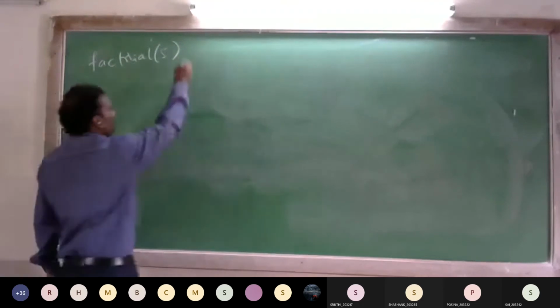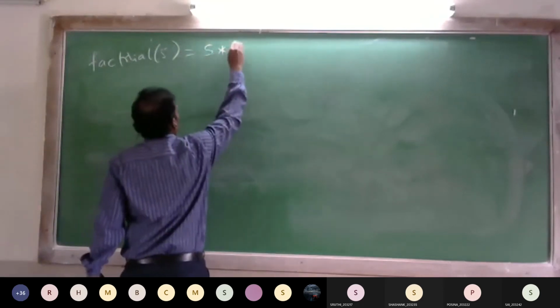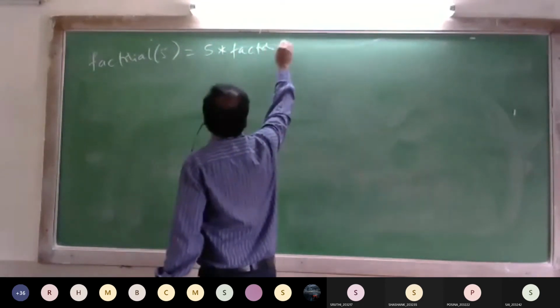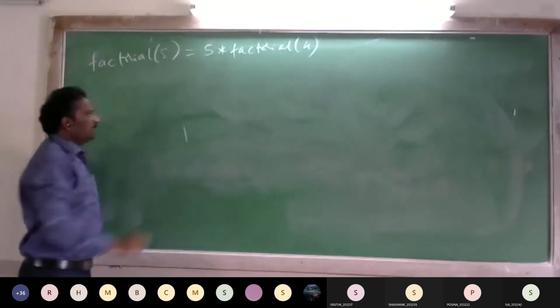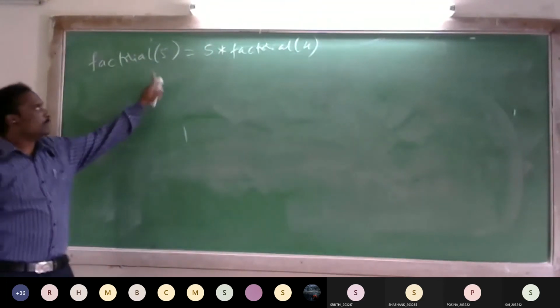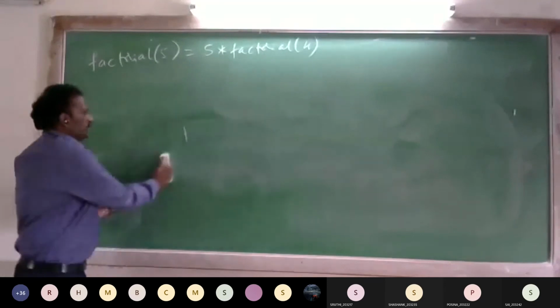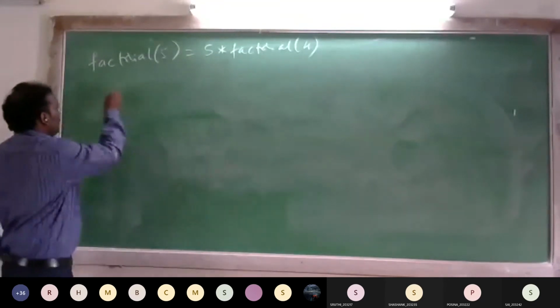of 5. What is factorial of 5? 5 into factorial of 4. Here, I am writing the symbol as a function name. When I write the program, this will be the function name. But what is factorial of 4?